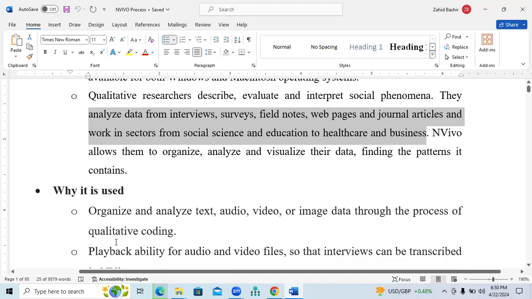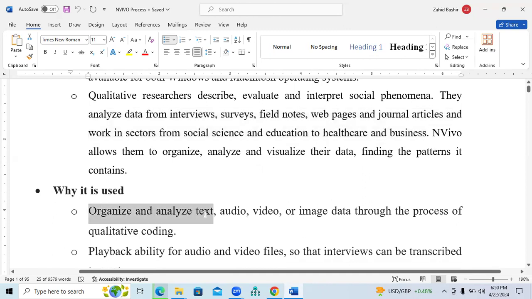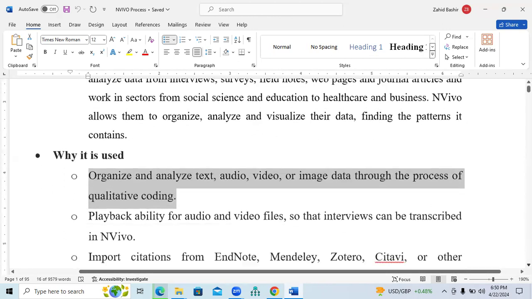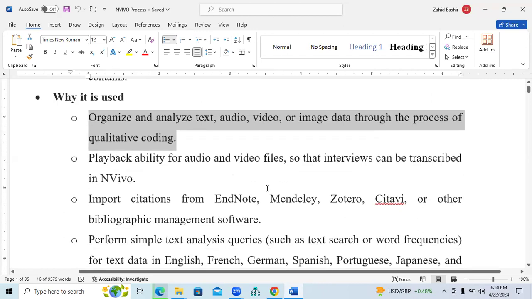So why is it used? It is used to organize and analyze text, audio, video, or image data through the process of qualitative coding. It also has playback ability for audio and video files so that interviews can be transcribed in NVivo.